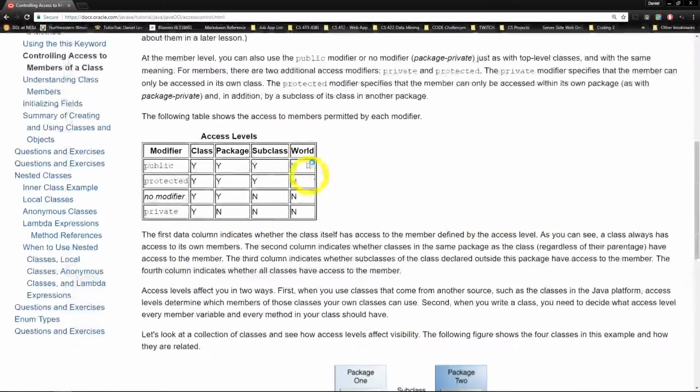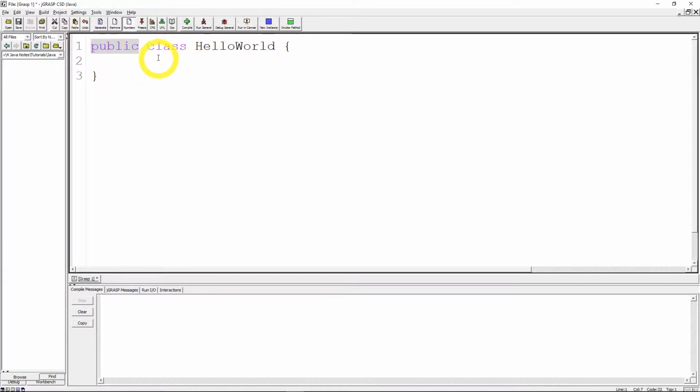I have Oracle's documentation open, and it shows you the access modifier options here. You could either write public, protected, no modifier, meaning leaving it blank, or you could write private. But for right now, it's okay. Just, I guess, memorize it the way it is, and I'll explain later in a future video.